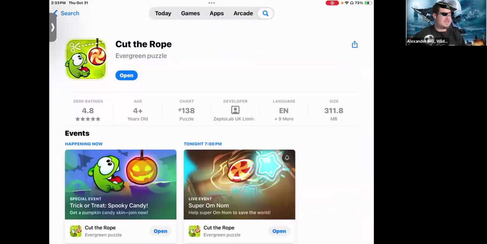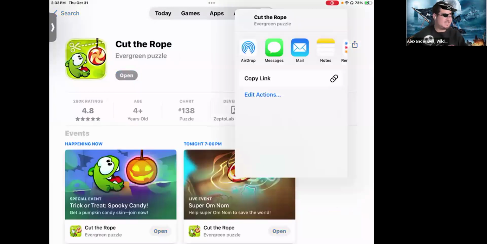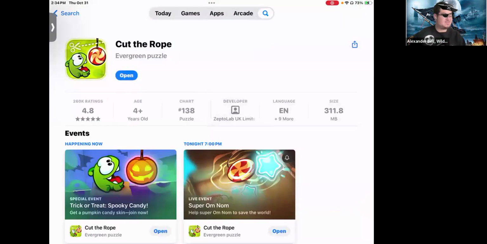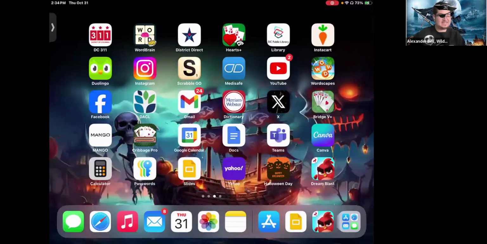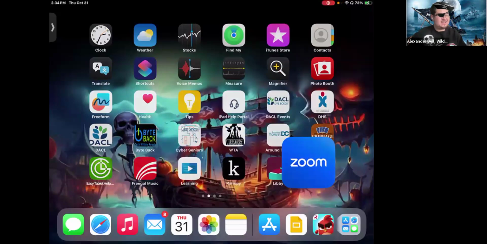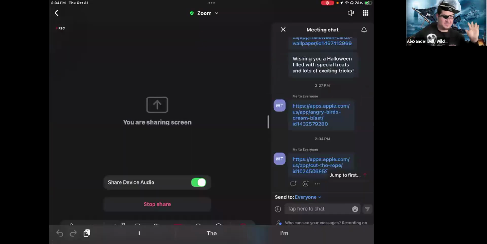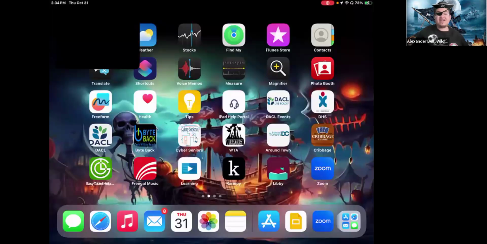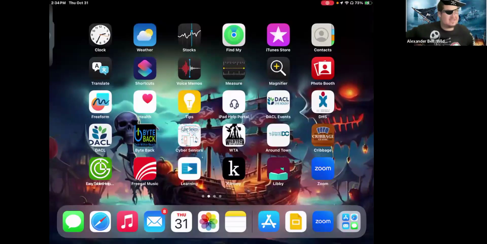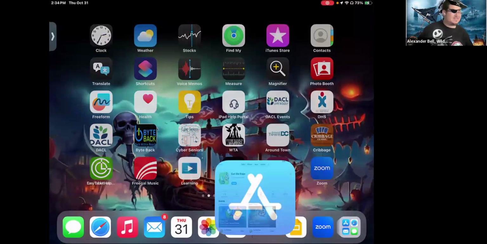Again, you're going to download, open the app, and you see there's a trick or treat event to get a pumpkin candy skin. So an in-game appearance changer when you are in the app. Again, I'm going to post this link to this app in the Zoom chat, but I highly recommend you check out other Halloween apps today as well, by searching for it in the App Store, etc.